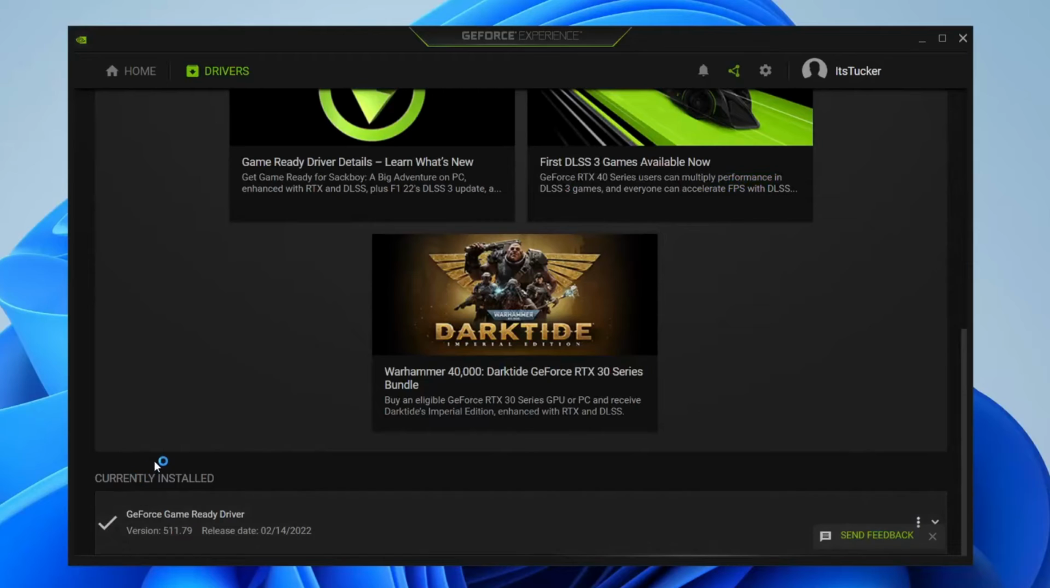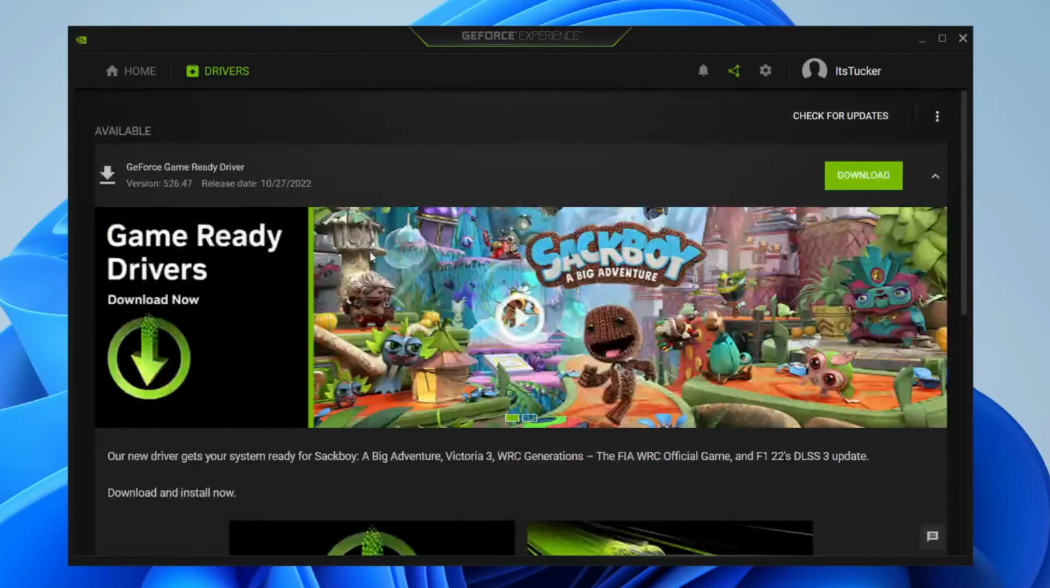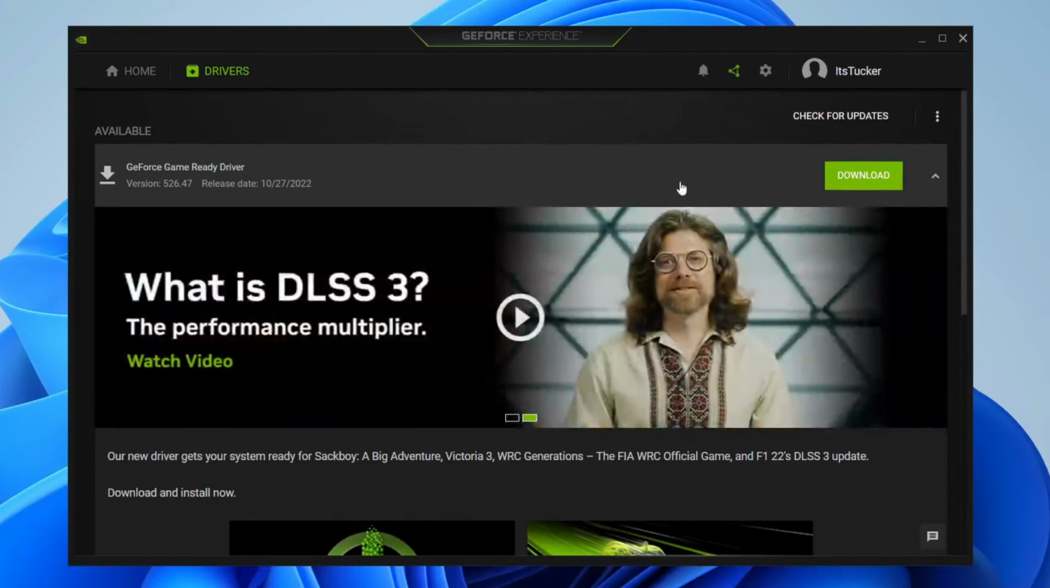So what you want to do is scroll down and just find the one which is currently installed. Then click on these three dots on the right hand side that says more. Then you can press reinstall driver, and that's going to reinstall everything. If you've got the latest version already installed, then this box here is going to be right at the top. But mine isn't, because I've got a new version to download. So make sure you do that.